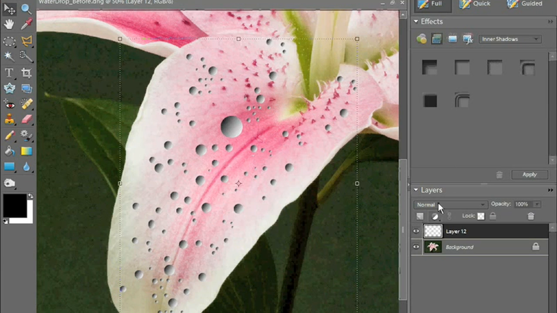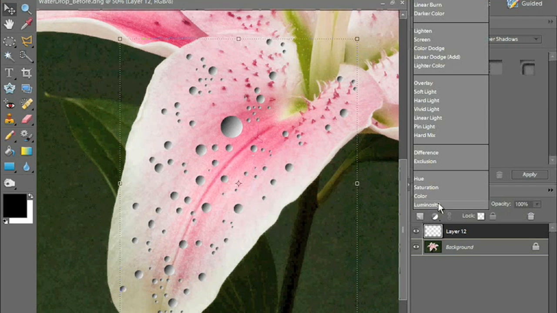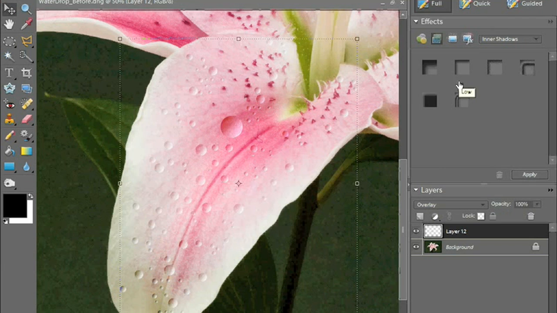Now that we've done that, we're going to switch the blending mode of the layer to overlay, and that'll give it the transparency to replicate a realistic water droplet. So click on the blending modes and we'll just select overlay, and you'll instantly see those water droplets become transparent. So now we do the clever bit, adding the effect to really get that realistic look to the water droplets.